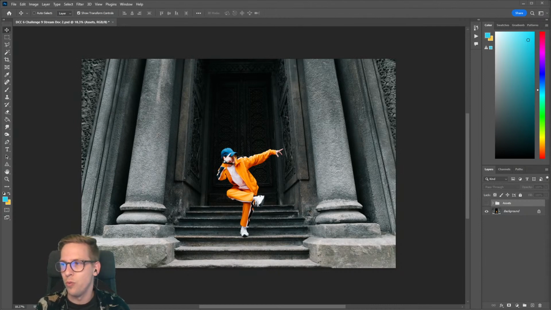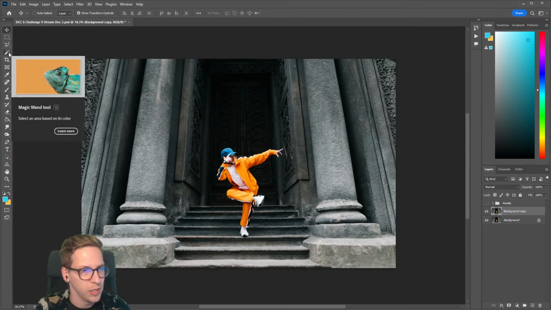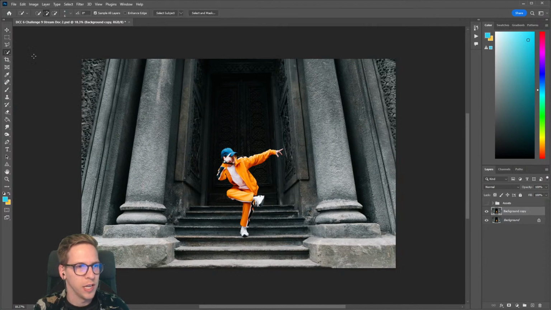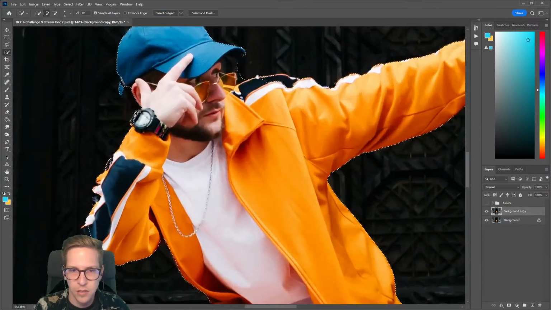First off, I want to take our background image right here and duplicate it with Control or Command J. I always like to duplicate my background just to have a copy just in case. Then I want to go into Select Subject. I'm going to grab my Quick Selection tool. You can always click and hold on these tools to see the alternate tools if you're not seeing it. I'm going to do Select Subject here and see how that does.